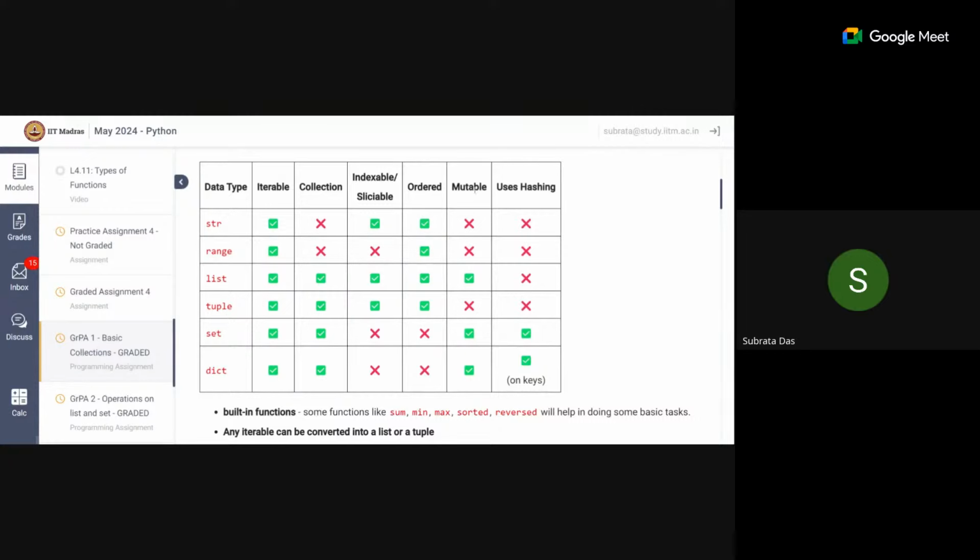And then it says whether it is mutable or not. In the string class, you may observe that if we try to change any character in the string, it is not allowing us. So that's why it is not mutable. And it is not used in hashing.